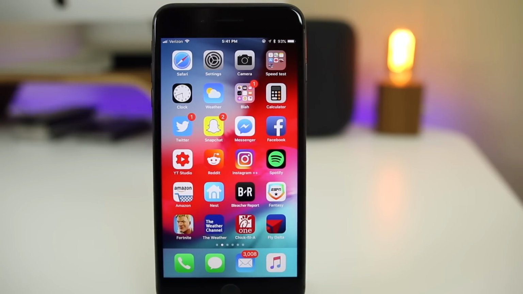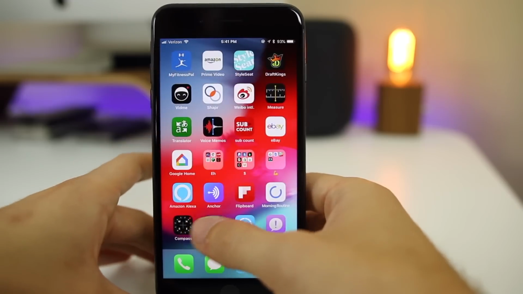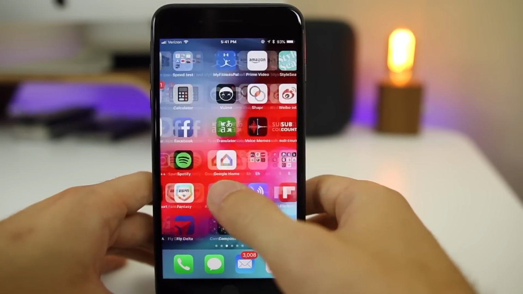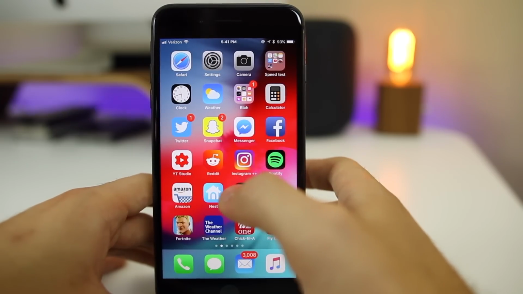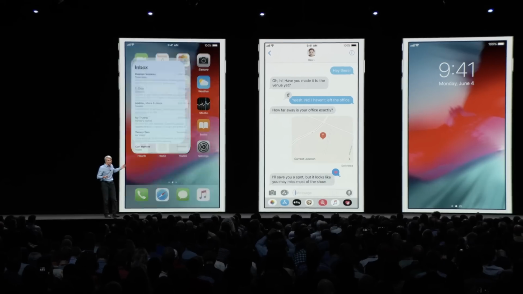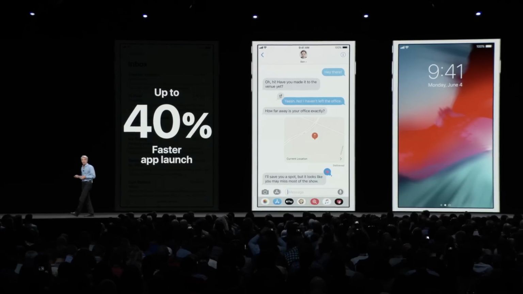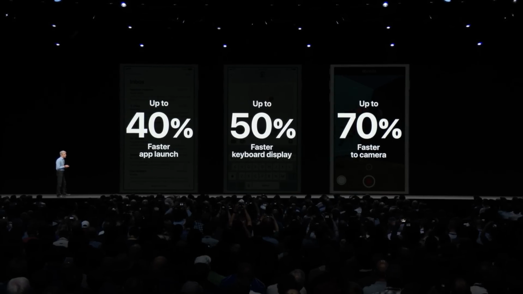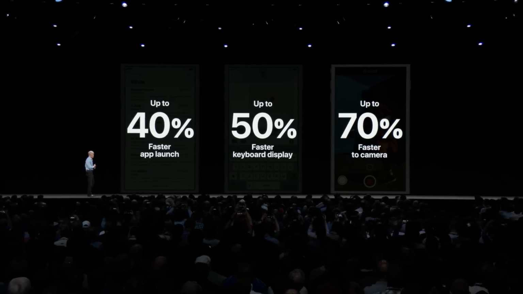So I definitely noticed right away that the performance has been improved with iOS 12. Now it's going to be a little bit more noticeable on some of the older devices like the 5S and the 6. And yes, iOS 12 is compatible with the iPhone 5S as rumored. And I say this because at the keynote, an iPhone 6 was shown on stage launching applications 40% faster, loading up the system keyboard 50% faster, and opening the camera 70% faster than iOS 11.